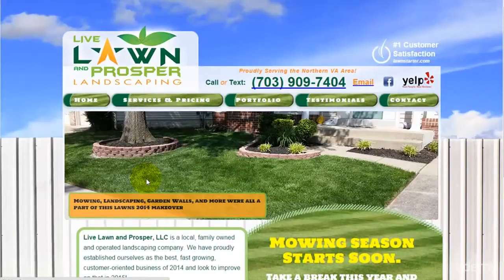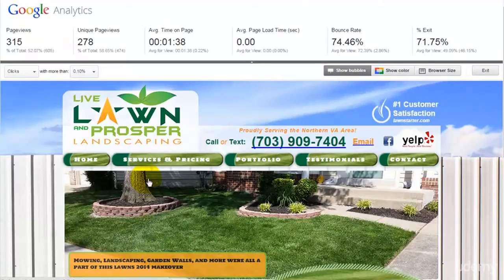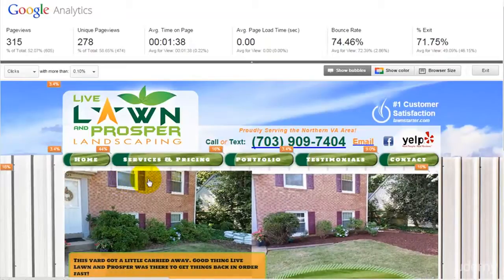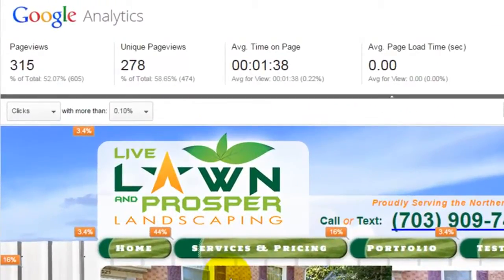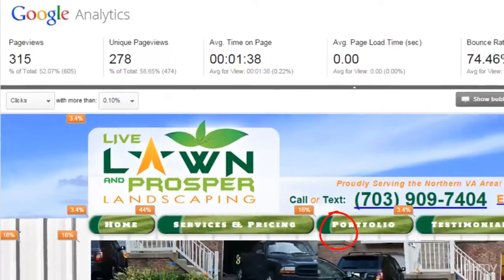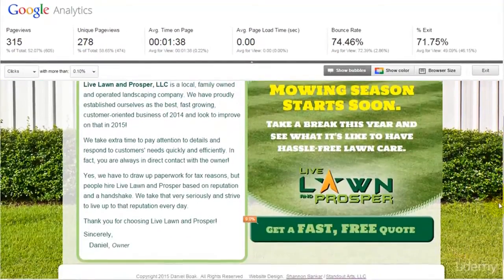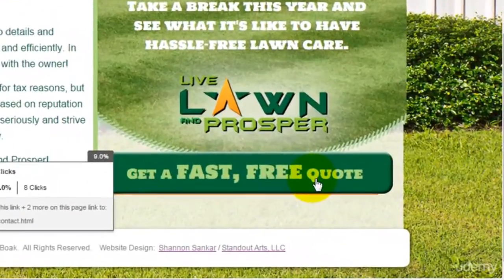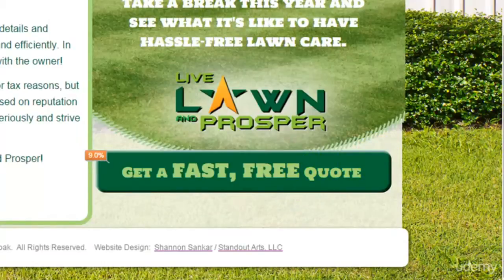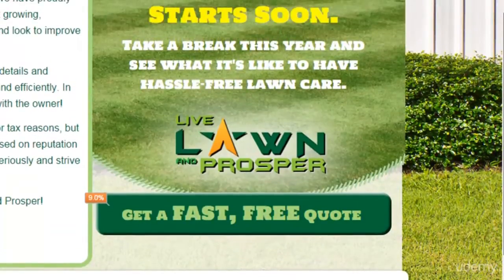All right, we're going to load this in full view. Now what this is going to do is pop up a little bubble in all these different areas of the website to show you where people are actually clicking. So you'll see here the services menu gets 44% of the clicks, followed by the portfolio at 16%. Over here the contact gets 9%. Let's scroll down. We see the get a quote form only gets 9% of clicks, so that tells us that's why we need to bump that up and make that more accessible.